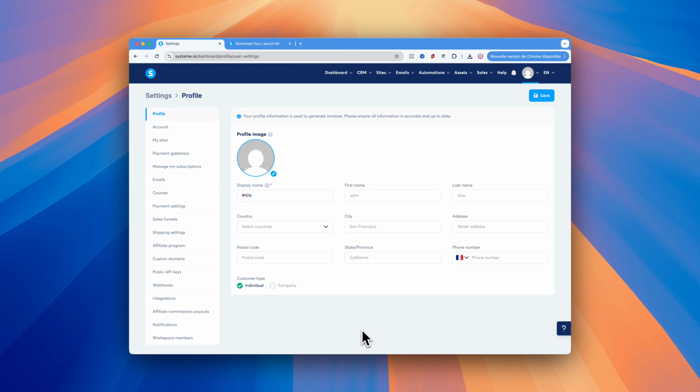You can customize the footer of each email you send, and you can customize the footer by domains. Let's say you have different domain names inside of your Systeme account and you want to customize the footer for each domain. Now it's possible.